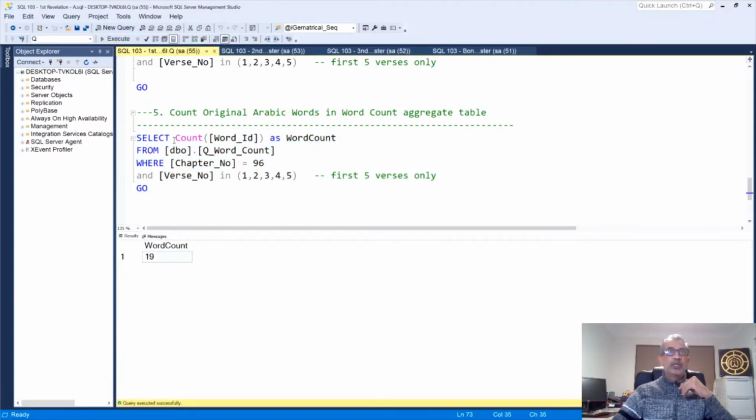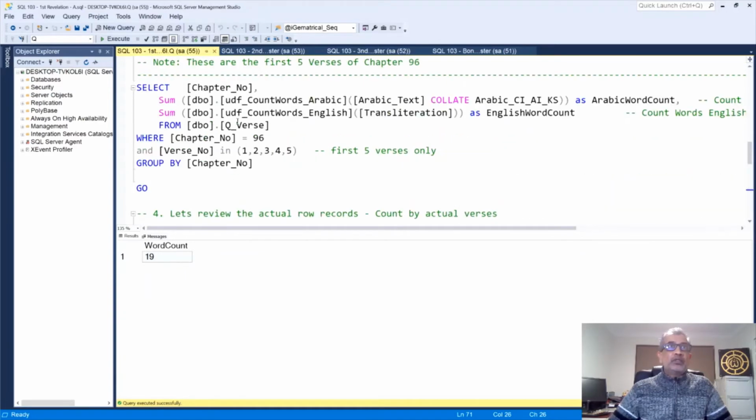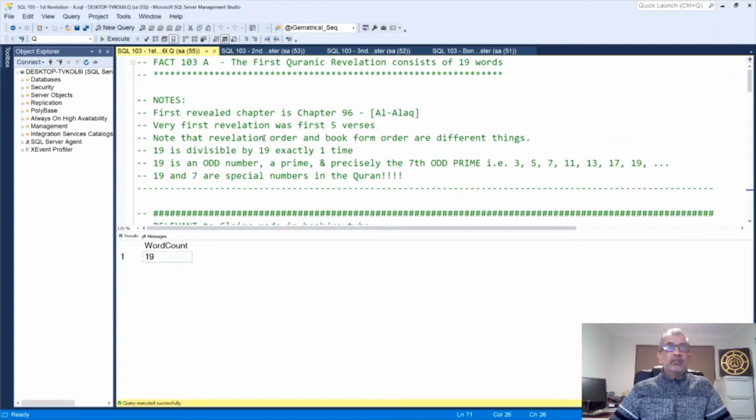Prove the point, run it. This time we're doing a count from the word count table, which is one of the aggregate tables that I've got. So far we have basically proven that the first part is true. The first Quranic revelation does contain 19 words. Let's go to the second one.